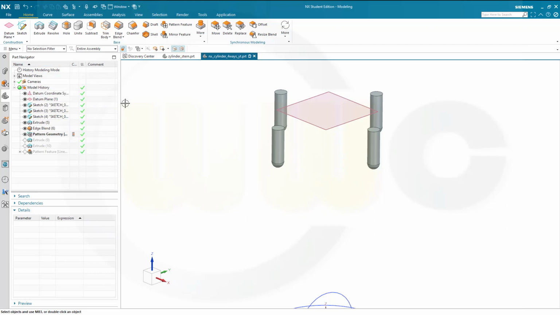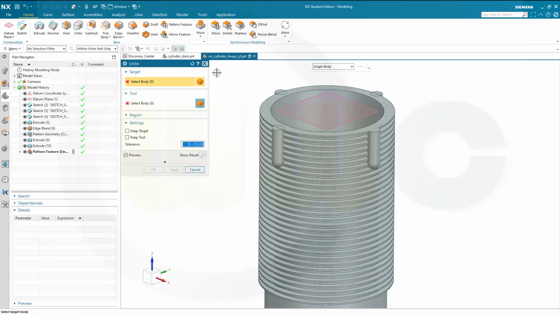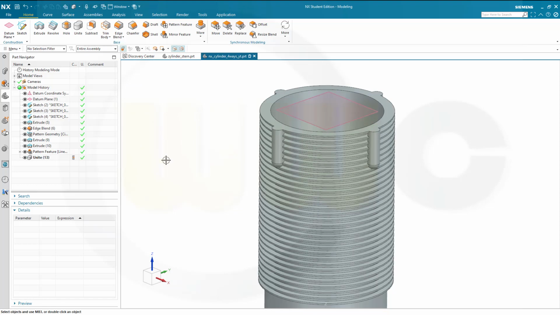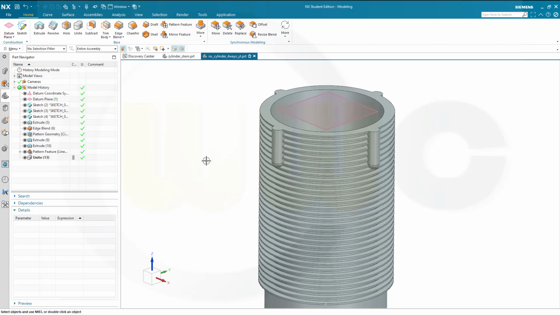Let's go back to timestamp order. Make this the current feature. And now I have to unite those bodies. So let's go for unite. And I want to unite this body here, that's the target, with this one, that one, and this one. 3, 1, that's okay, and confirm. So this should be only one solid. Let's check. It's one solid. Go back to the timestamp order.